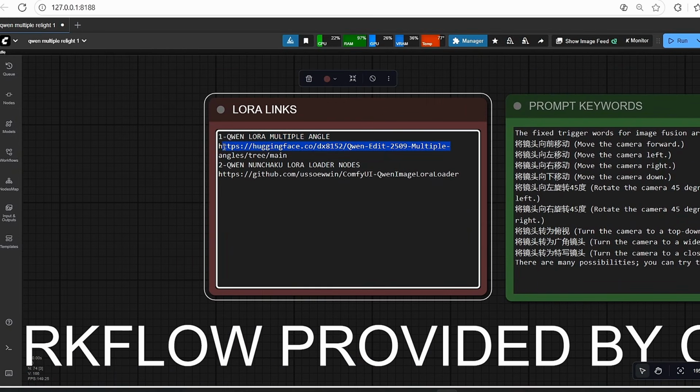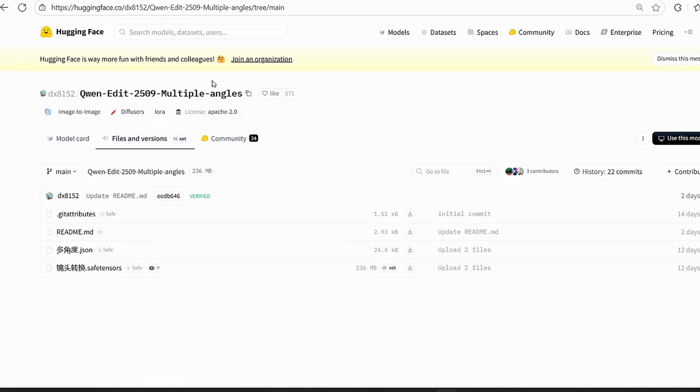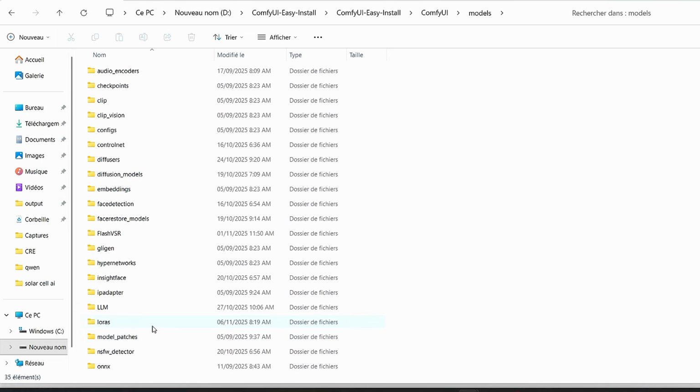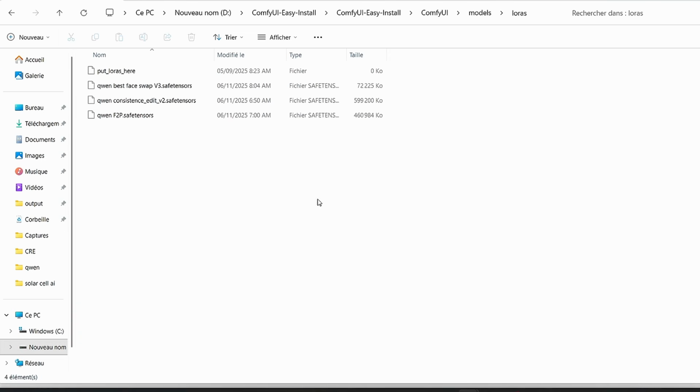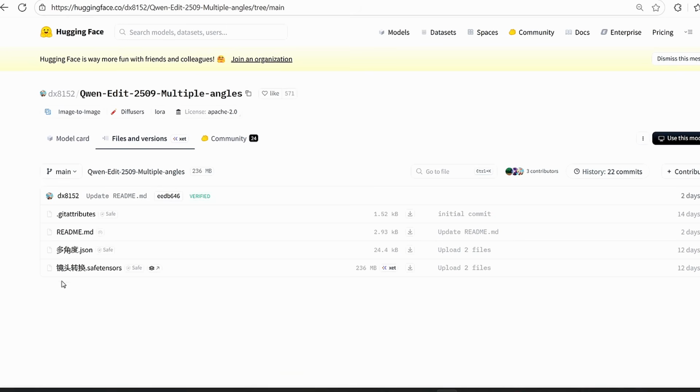Let's start with the multi-angle workflow. You can use the link under my description, and here you can find that we have a workflow provided by the creator of this LoRa model, and the LoRa model itself here in Chinese. Make sure to download this LoRa model. Once it is done, go to the ComfyUI root folder and place it here. However, you need to rename it. Since it is in Chinese, make sure to rename it to Qwen multi-angle LoRa.